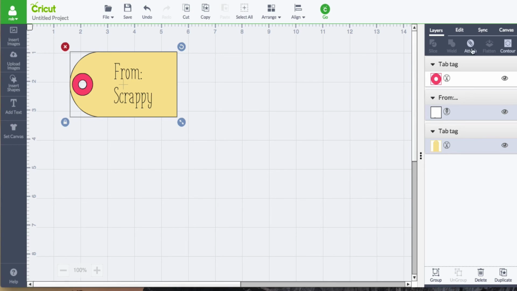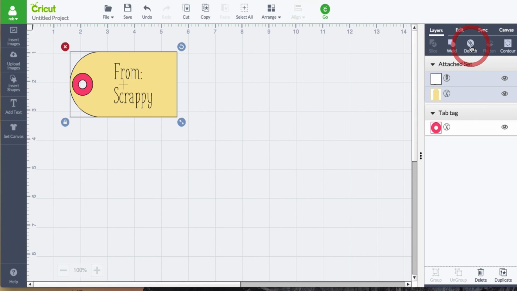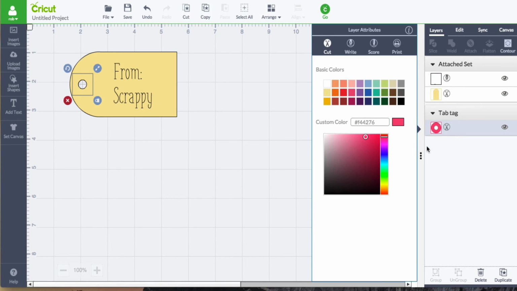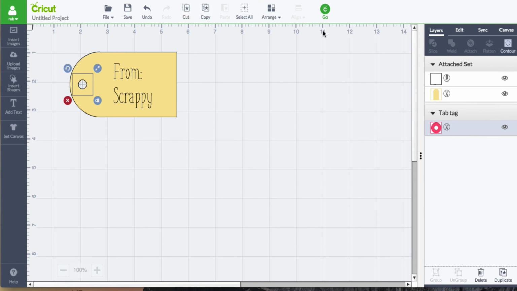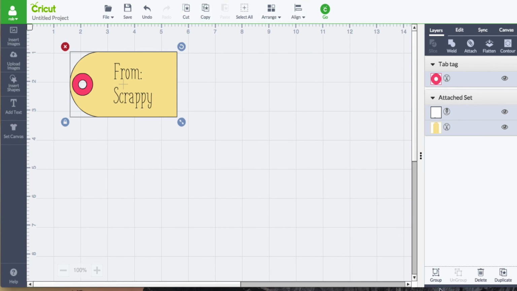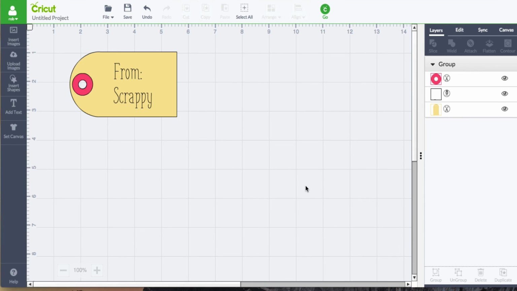I need to click the attach button. Like I said, we need to attach that writing to that yellow portion of the tab. And I'm going to go ahead and click that. So I'm missing that little red donut, but it's still here. I just need to move it to the front. So with it selected, I can go to arrange and then move to front, and it's back where it should be. And now I can go ahead and group it if I wish, and everything should go fine.